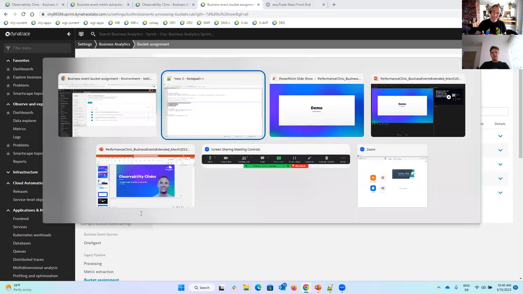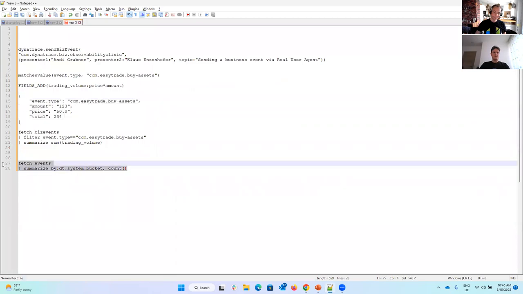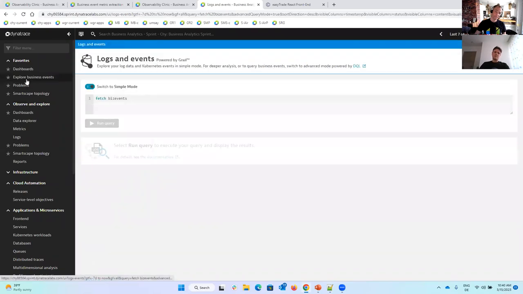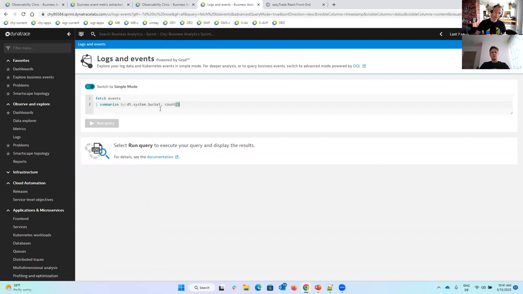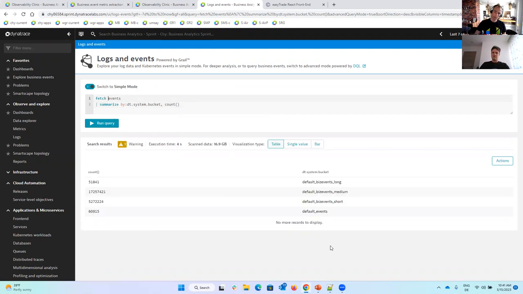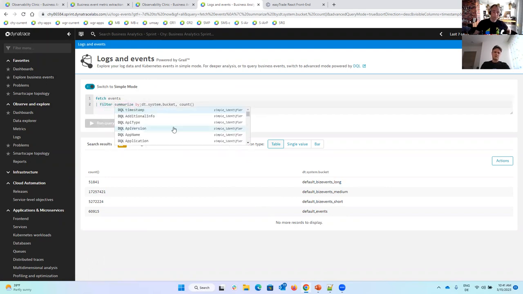Once you have that, I have prepared another query here for you. Because not everybody knows, but you can also use those buckets in your queries. So in this case, we'll see all the events that are coming in. These are our buckets. So the long one is the 3 year bucket. And if I take that one, if I just filter on dt.system.bucket.